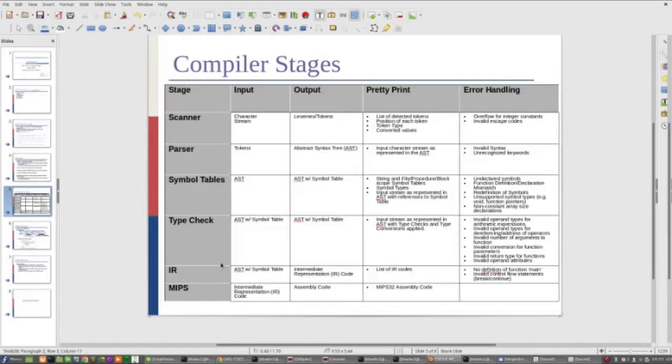This slide discusses the various stages which have been implemented as part of this compiler. Any input given to the compiler is first passed through the scanning stage, which converts the input code into lexemes or tokens, and the output of which is a list of the detected tokens, the type of the tokens, and the converted values. After that, the tokens are then parsed to create an abstract syntax tree. The output of the parsing stage is the input character stream as represented in the abstract syntax tree.